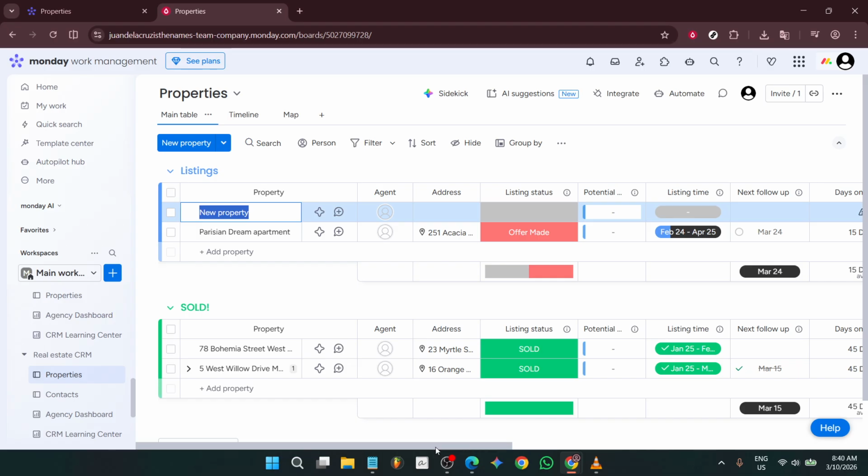That's the core workflow. Start from a real estate template, choose where it lives, explore timeline and map views for context, manage statuses as deals progress, resize columns for readability, reference key property fields, keep sold deals organized in their own group, and add new properties as they come in. With these fundamentals, your team can collaborate confidently and keep every listing moving forward.